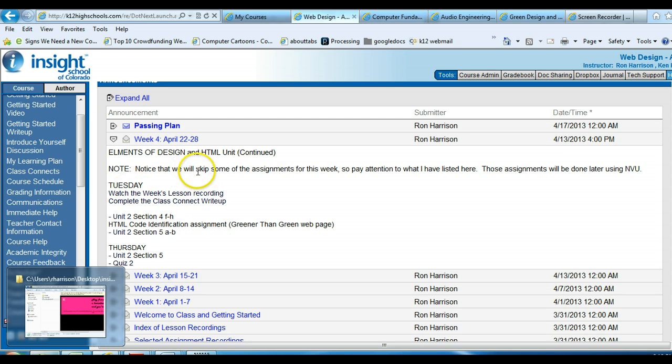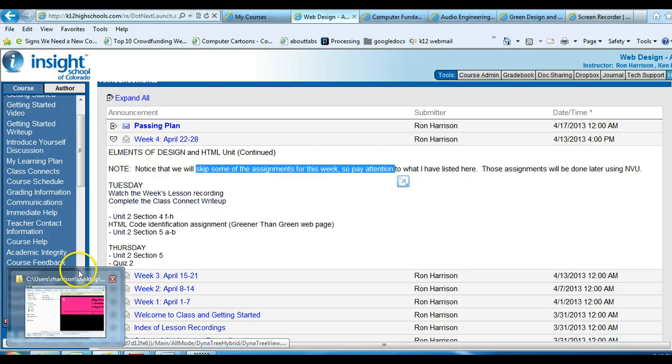Now in this, you can see up here this note, we're skipping a little bit of the work, so pay attention to what I have in this assignment list and in the grade book. Don't pay attention to what the presentation has, because we teachers cannot easily change those presentations. So I will tell you as I go through this recording which things we're doing and which ones we're not doing.